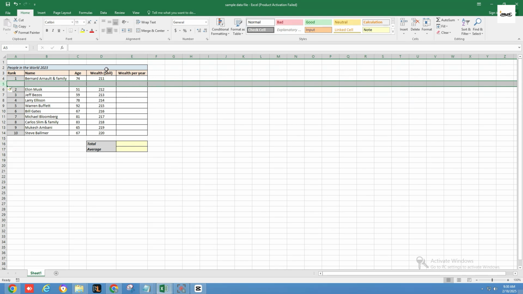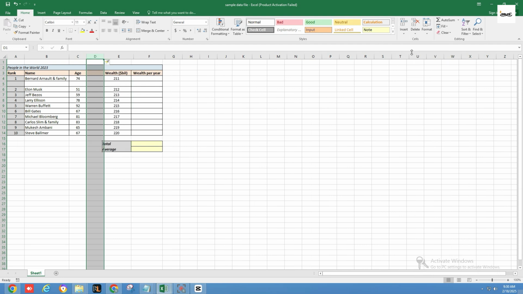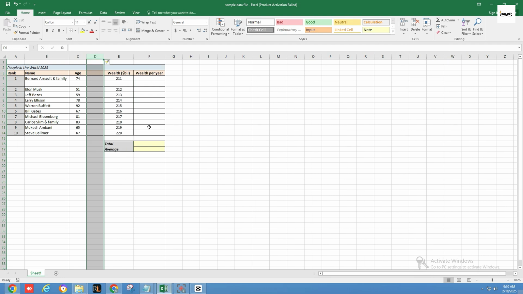To add a new column in the Excel sheet, click on the desired column and press the Insert tab and click on it. Insert Sheet Columns. Look, a new column has been added in it.